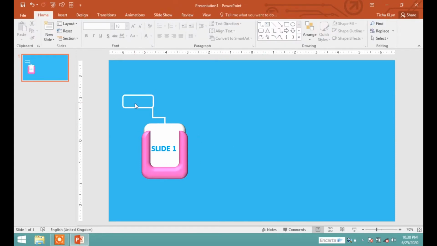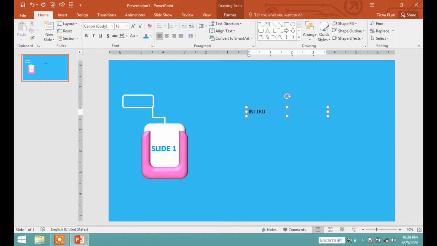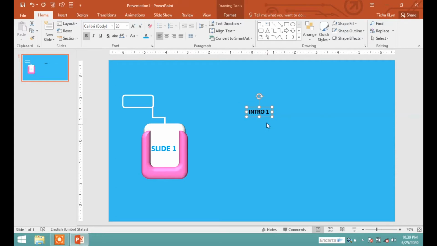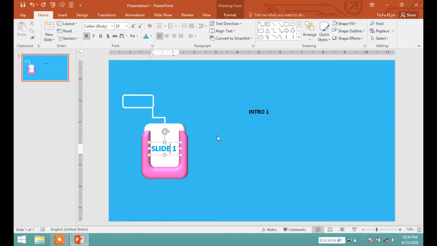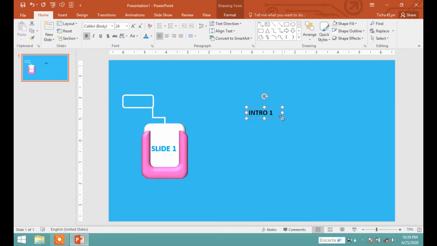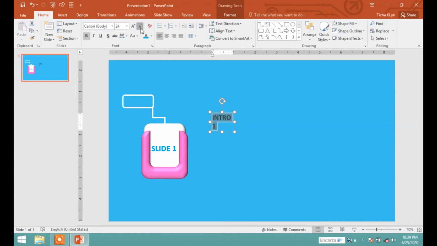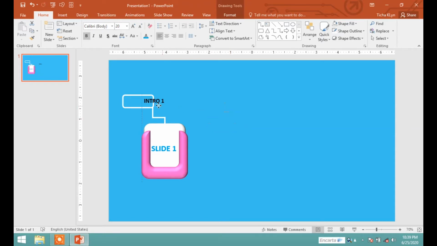After connecting them, we will need a text to enter here, so we use our text box again. Click anywhere on the screen and we type intro 1. Select the text and bold it, adjust, increase the size, and we need to make sure the sizes are the same. Since this is a new header, we will need to make sure that the text has its own number to be used. So we select it and position it over here. Put the intro 1.